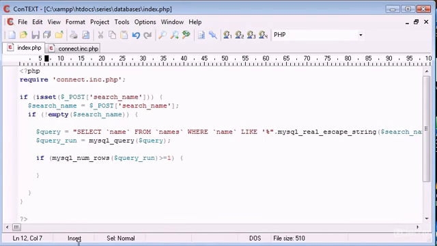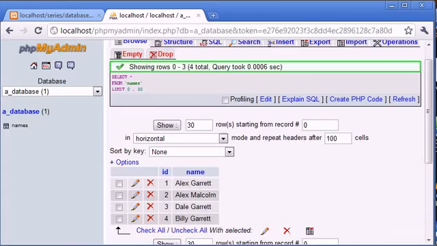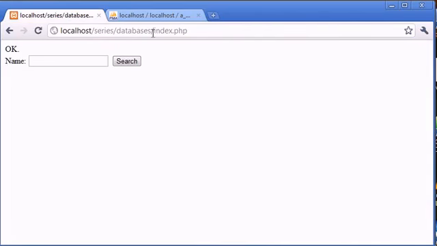So we want to say display the results. Otherwise, this means that no results have been found, so we can just echo no results found. Up here for now, we're just going to write echo found. We're not going to display the data now, but we're just going to test that our query is actually working. So let's go ahead and type in a name that's not in this database. So we could type Craig in, for example. Click search. No results found. If we type Alex and click search, found.